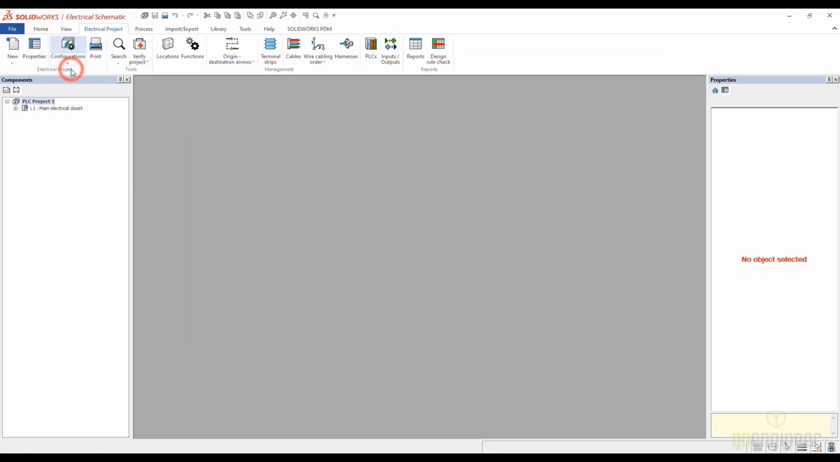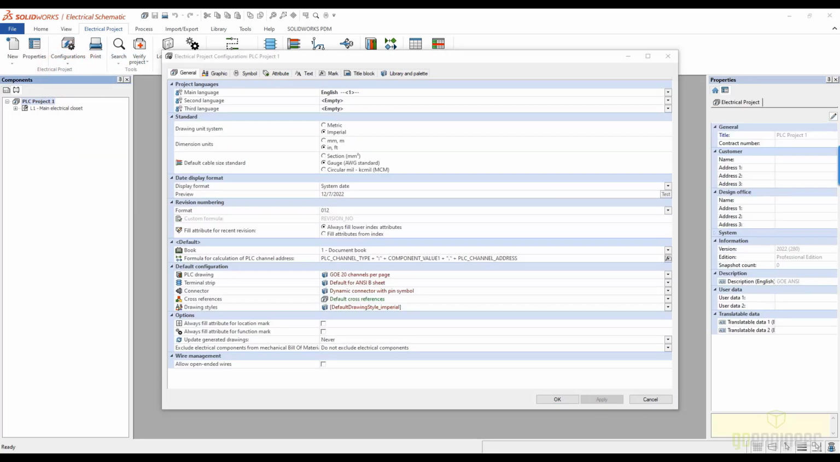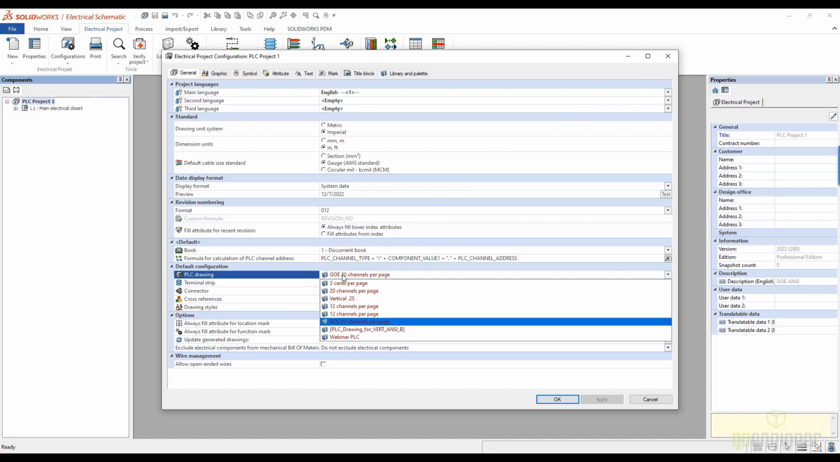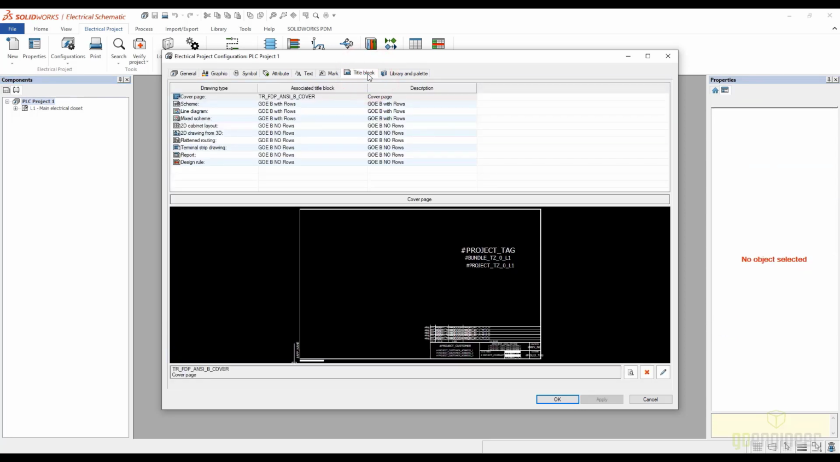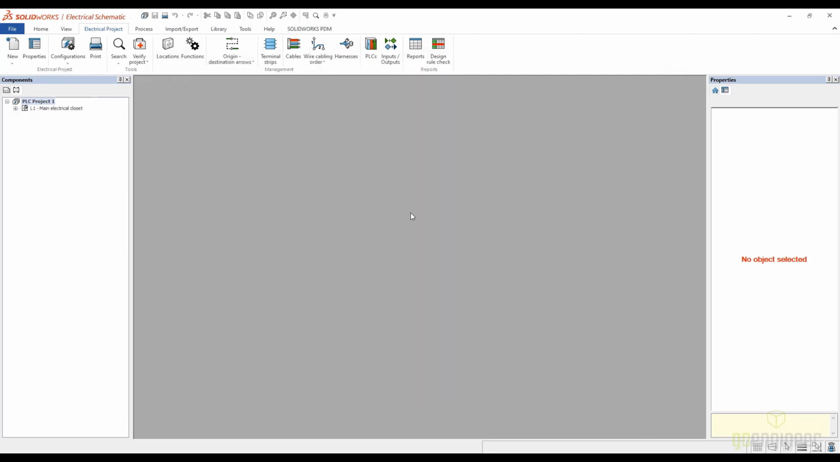This is actually utilized in the project template under this first general tab down where it says PLC Drawing. So I can simply hit this and change it. This is a default, but when you are using Insert PLC, it is then going to utilize that template with whatever standard schematic title block you are using.